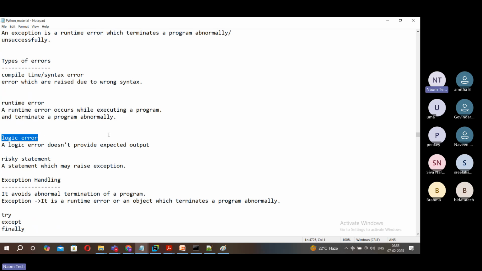And logic errors. A logical error doesn't provide the expected output. So instead of addition you do subtraction, or instead of subtraction you do multiplication or product. All these errors lead to logic errors. You don't get the expected output. That is okay because it doesn't break the program. And syntax errors we don't have an issue with, because in the beginning itself, while testing, this will break. But runtime errors are dangerous, so you have to handle this.